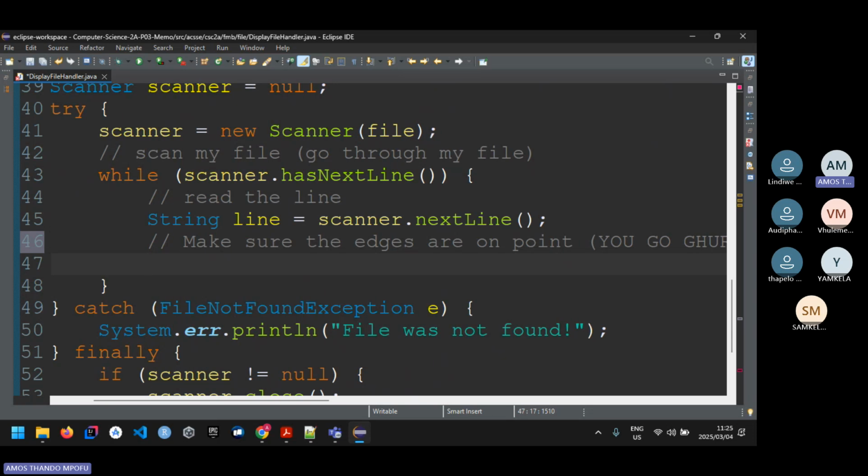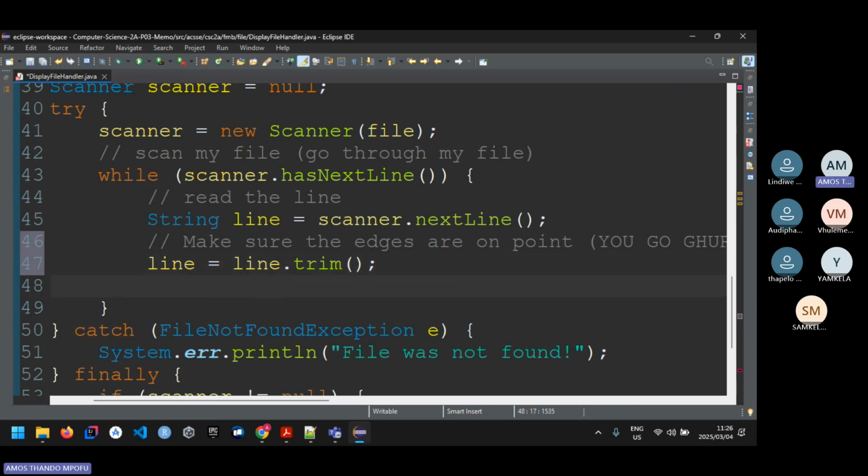So let's trim the edges. After trimming, I'm going to store them in the exact same variable because I don't want to waste time redeclaring. I'll just say line, and then take that line and call the trim method to trim the edges. The line that I've read, I've made sure there are no white space characters before or after the line.